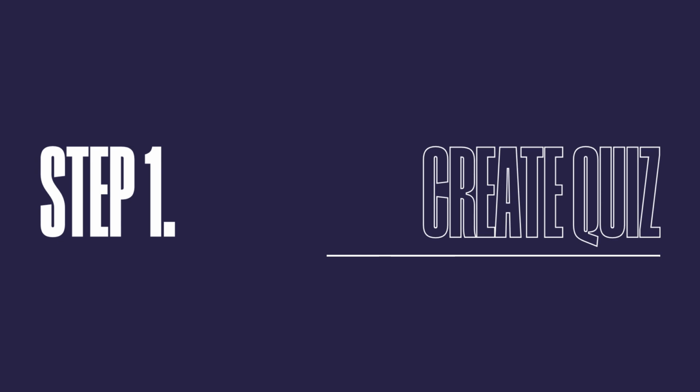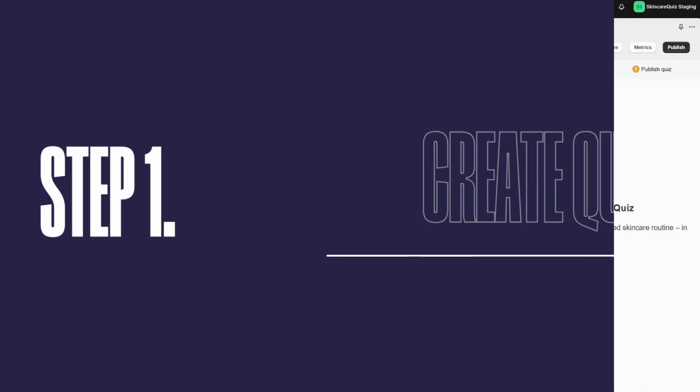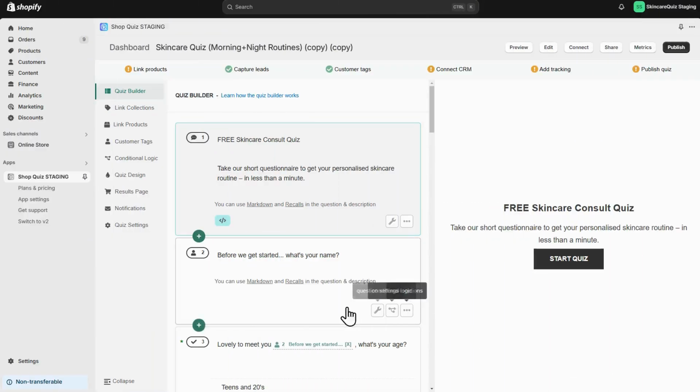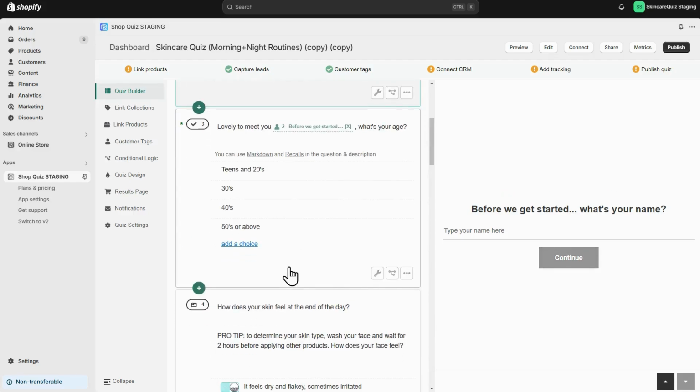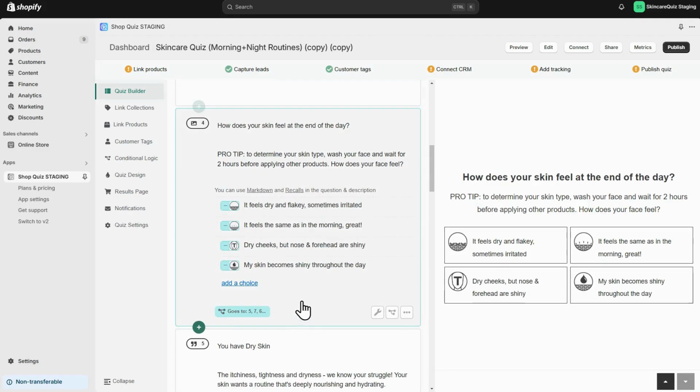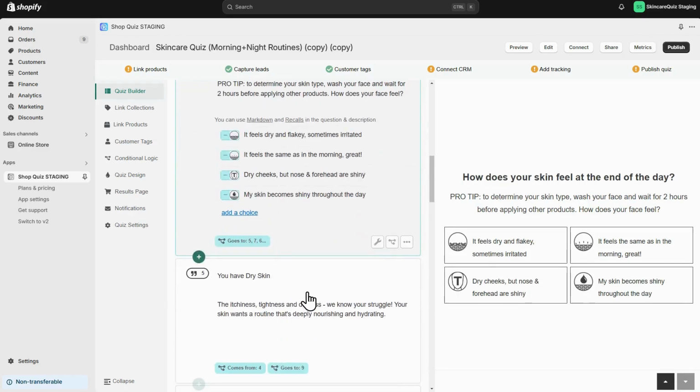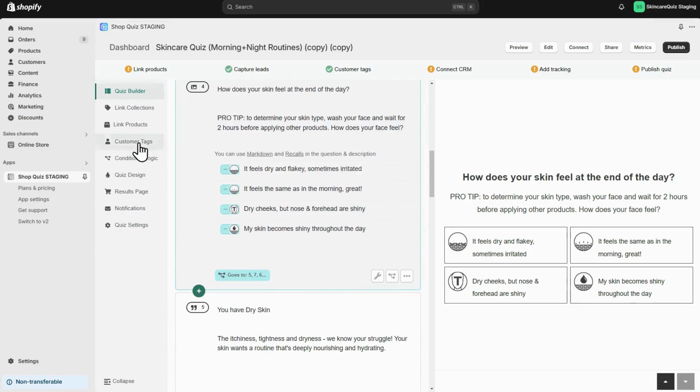Step 1. Create a personalized product quiz. Using the Shop Quiz Product Recommender app, you can design a quiz to collect customer preferences. Make sure to ask the right questions to guide your shoppers toward their ideal products.